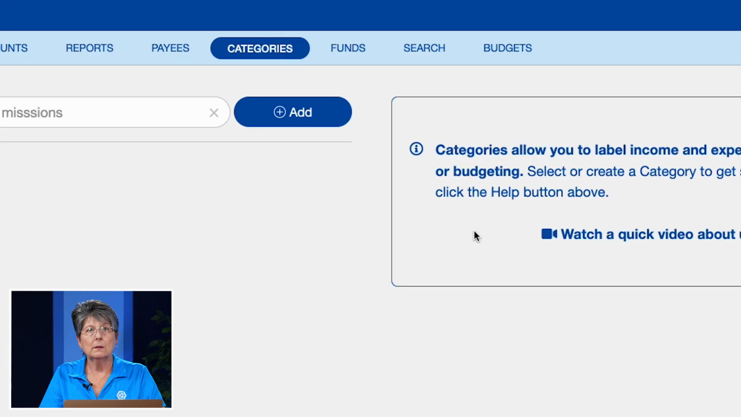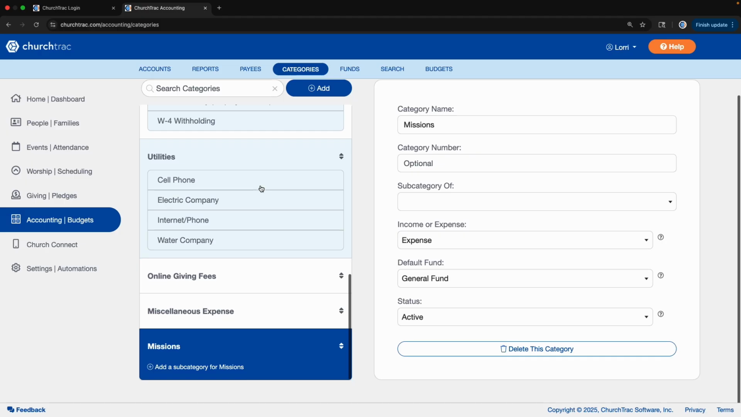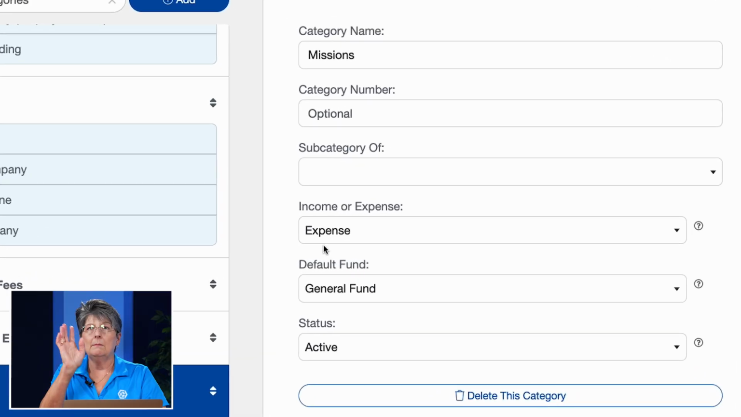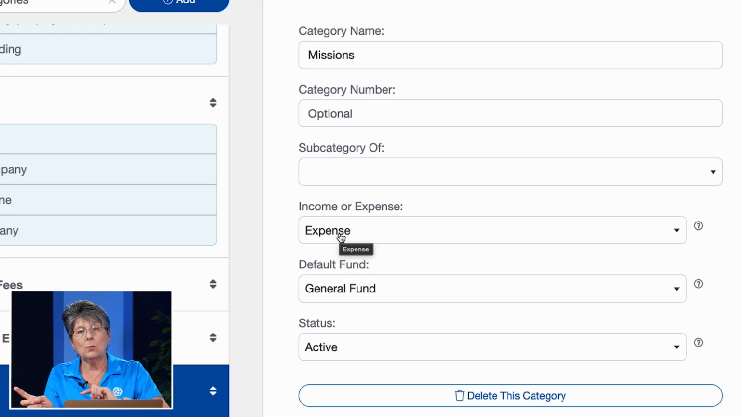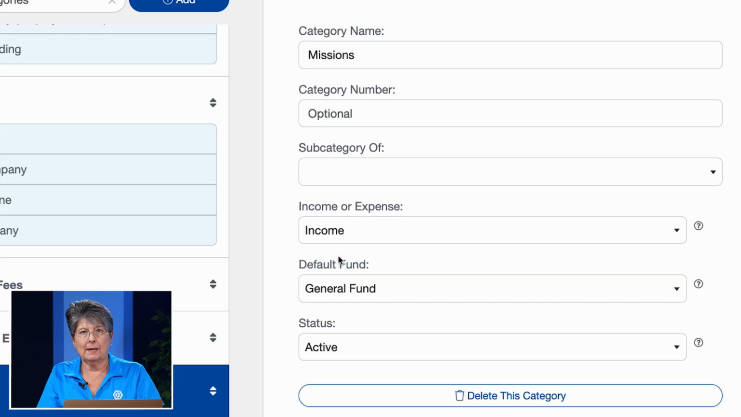So what we're going to do is add missions. Okay? When you add missions, you're like, well, where did it go? It's all the way at the bottom. All new categories go to the bottom of the list. As it's clicked on, you'll notice the properties on the right. The name, the category number, subcategory of, we'll get to that in a minute. Is it an income or expense? This is critical. You need to make sure that you indicate this here because it's going to determine how it works and where it works in your reports. In this case, it's an income.